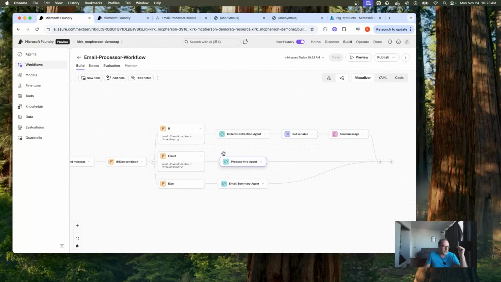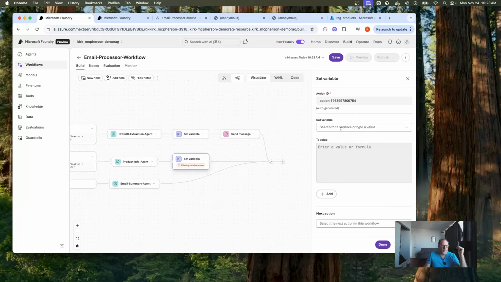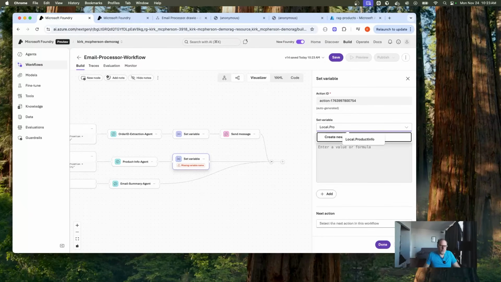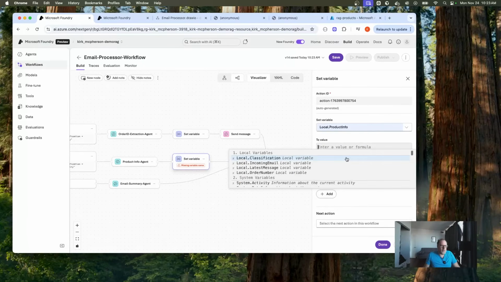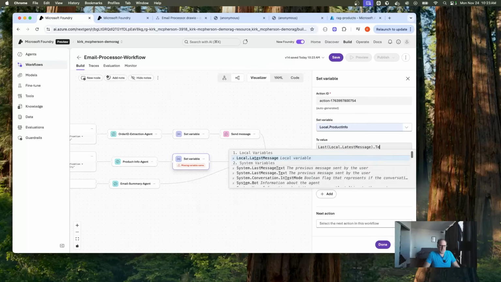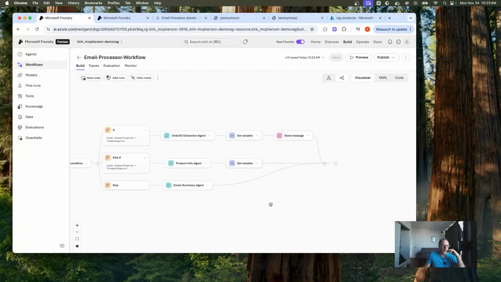Let me zoom in here. And here, we're going to set a variable. Let's call this local.productInfo. And this will be last local message dot text. All right, that should do it. We clicked on save. Okay, so we have that variable.